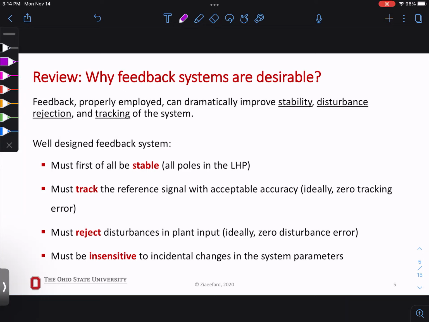All right. So I put together a slide on why feedback systems are desirable. Yes, feedback control is desirable because it can dramatically improve system stability, disturbance rejection, and tracking. So when we say disturbance rejection, what do we mean? And when we say tracking, what do we mean? Does anybody know? Either you can type in the chat or you can unmute yourself.